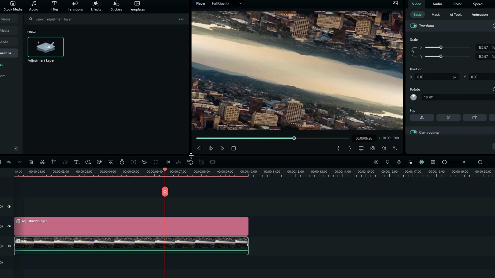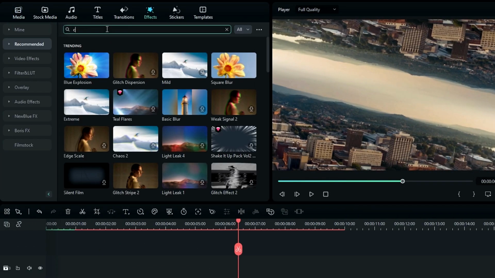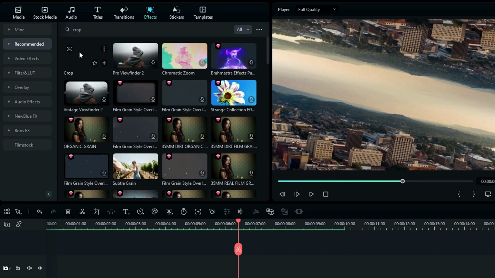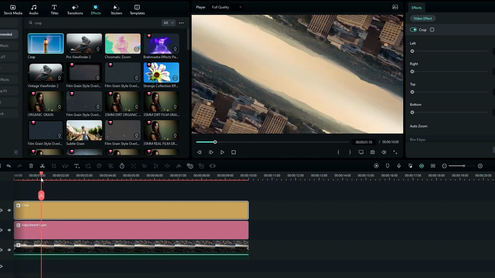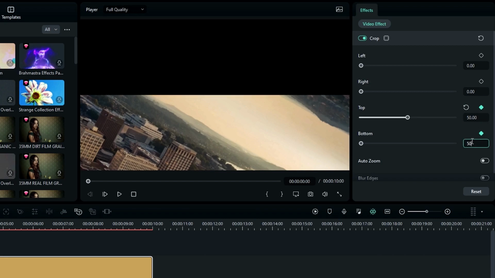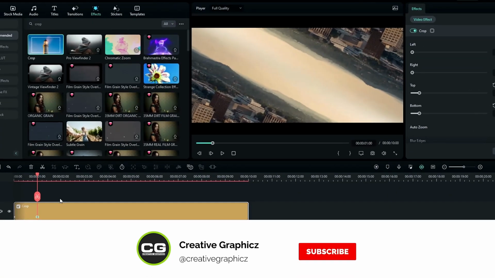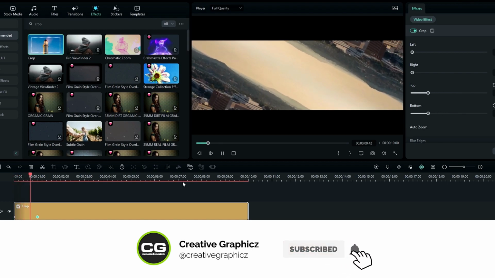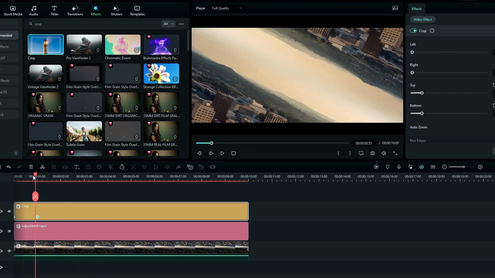So now we need to add a black bars opening look for this. For that, go to the Effects tab, and search Crop Effect. Then add it to the timeline. Then go to the start. Create keyframes on top and bottom. Then change both values to 50. After that, go 1 second forward, and change both values to 10. Okay, now it looks great.